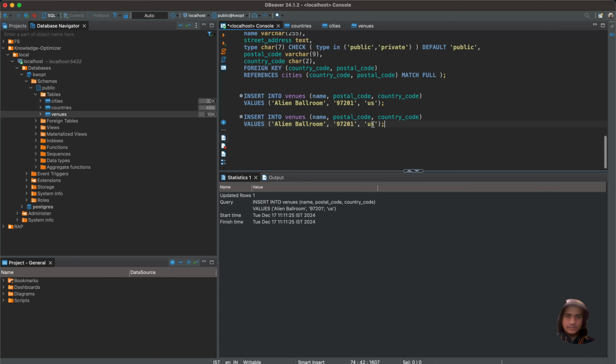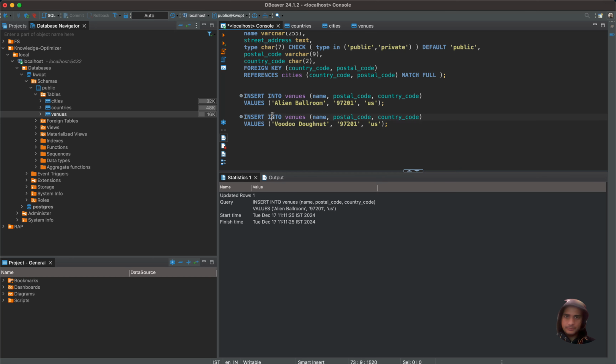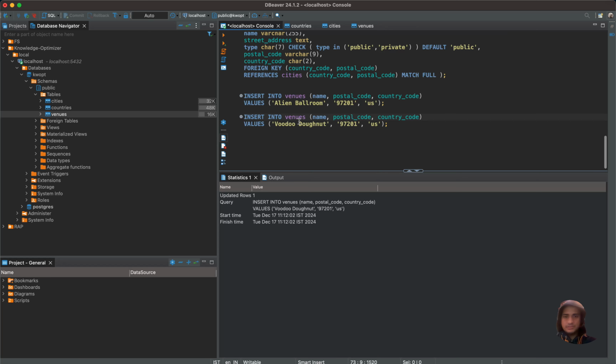So I'll insert one more data. Donut here for this particular same. Just insert it. Voila. If you see, there are two venue IDs. Now venue ID is updated to 2, and for the name, public again is inserted. So it is basically auto increment. If I delete some of the rows and also post that, it will auto increment the value.